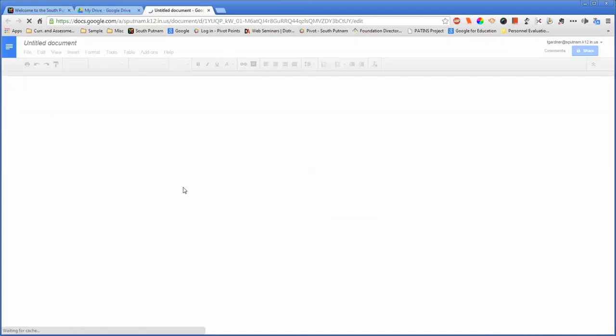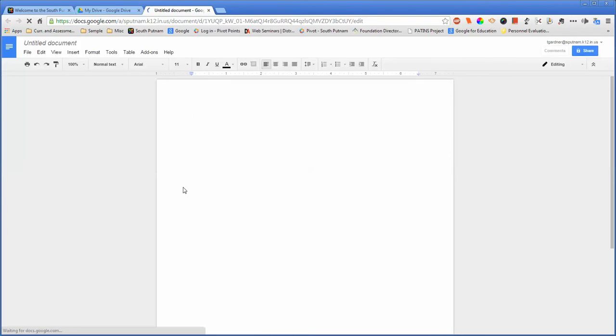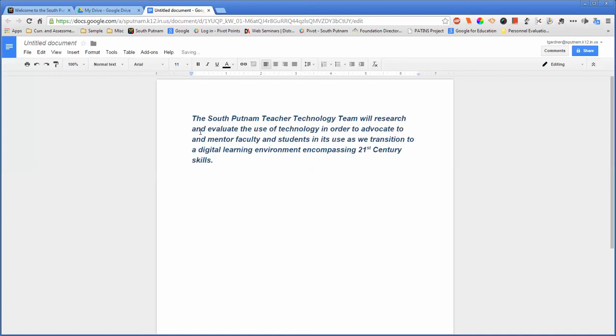And when the new document comes up, you'll see that it looks like a typical blank document in a typical word processor. Instead of typing text, I'm going to paste in some text that I had already copied. So I could do that with a right click, but I'm just going to hold down the Control button and do Control V. And my copied text pops up, the South Putnam Teacher Technology Team mission statement.